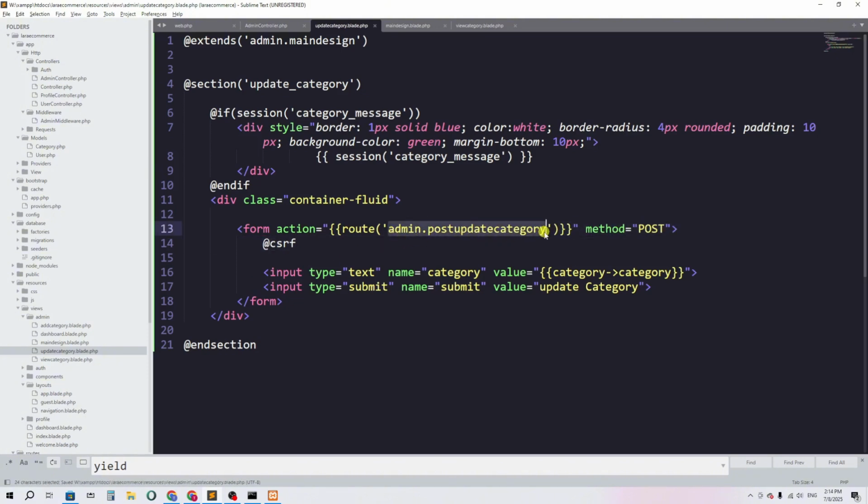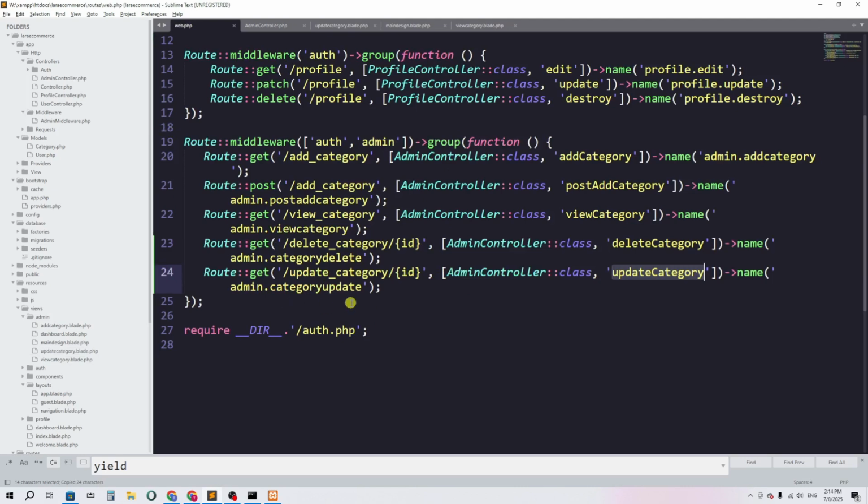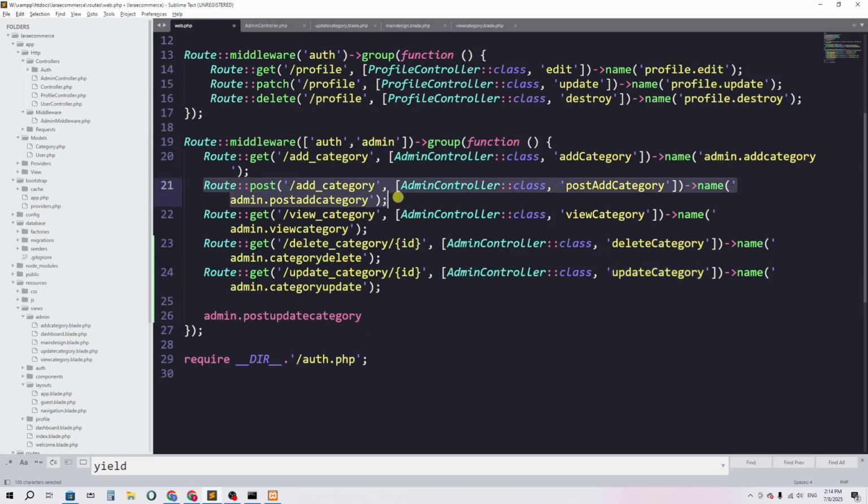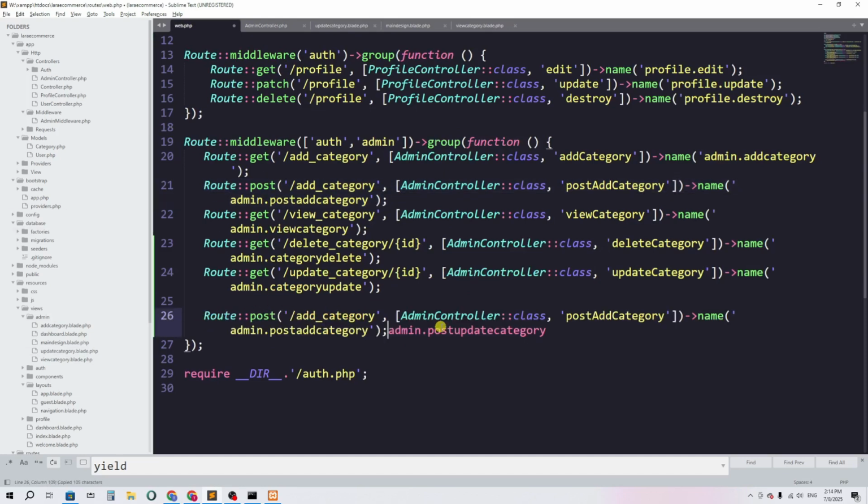So let's copy it and go to the web.php here, and paste it again. Then I want to copy the post route here, paste it, and change the name. All right, and here I'm going to say post update category. So I'll say update category. So the function name is changed. Now we have to actually create the function.